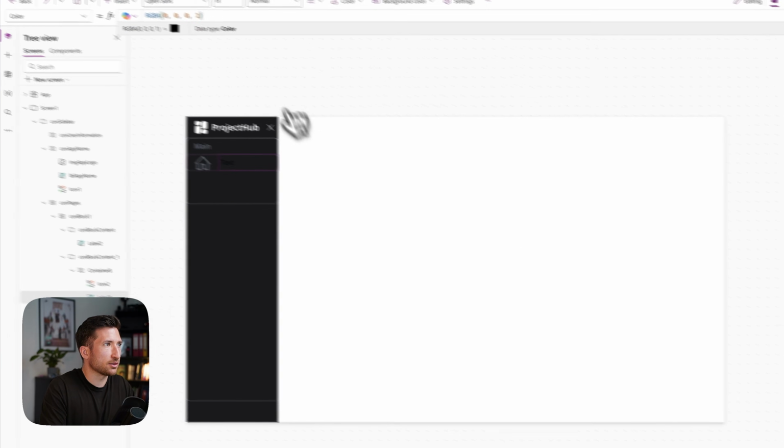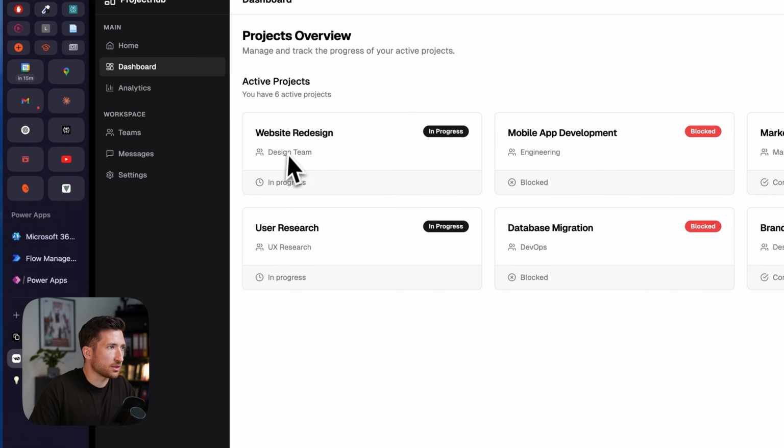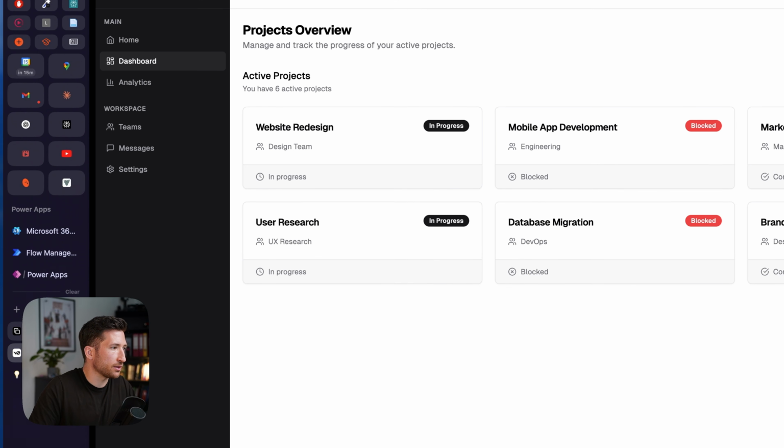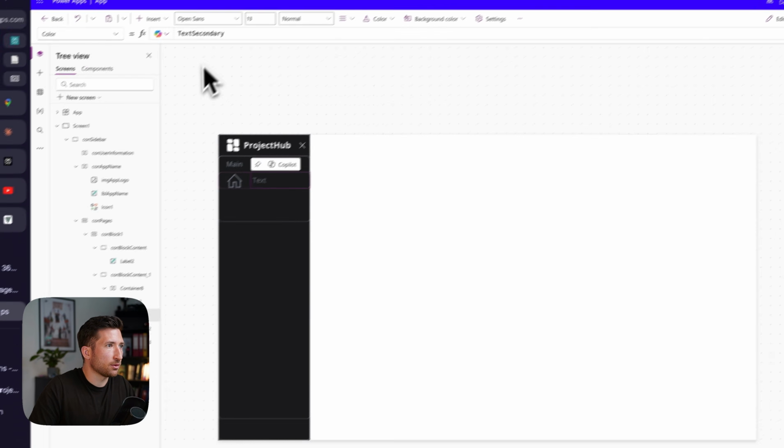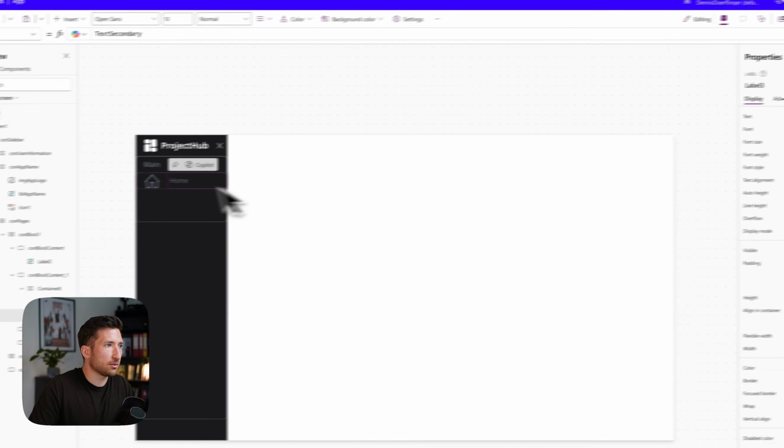And same thing for our text label. We can set the color to secondary. Perfect. We can call this, just see, it's going to be home, right? So we go to PowerApps. We can call this home. Perfect. Let's set the font size to 12, make it a bit smaller.